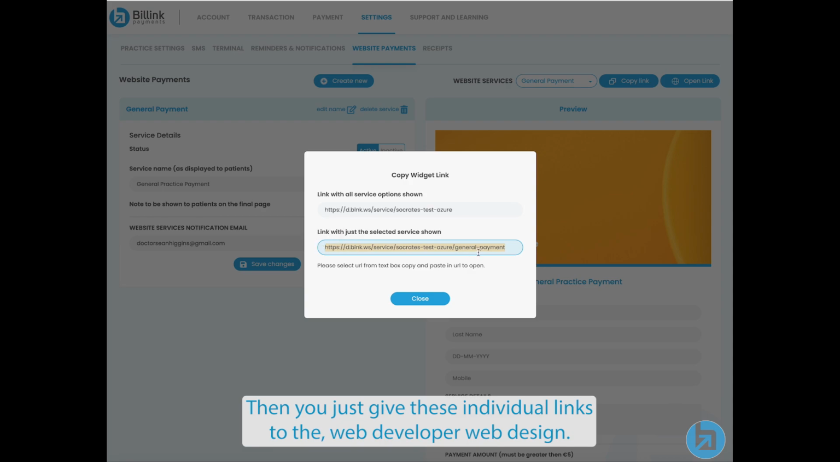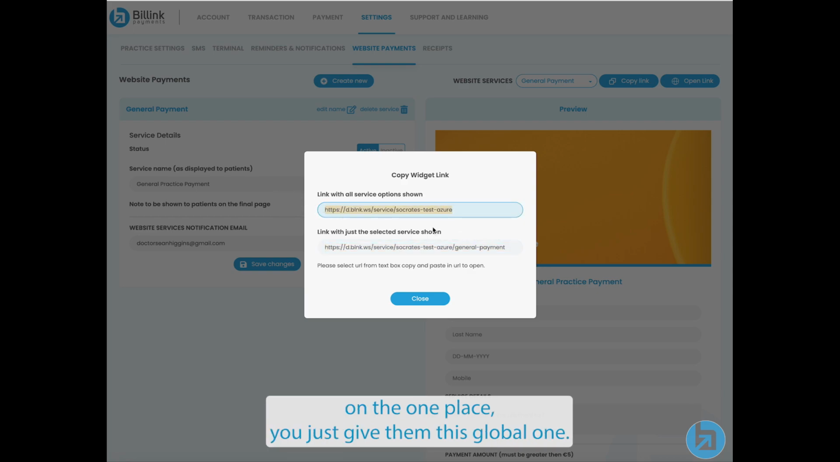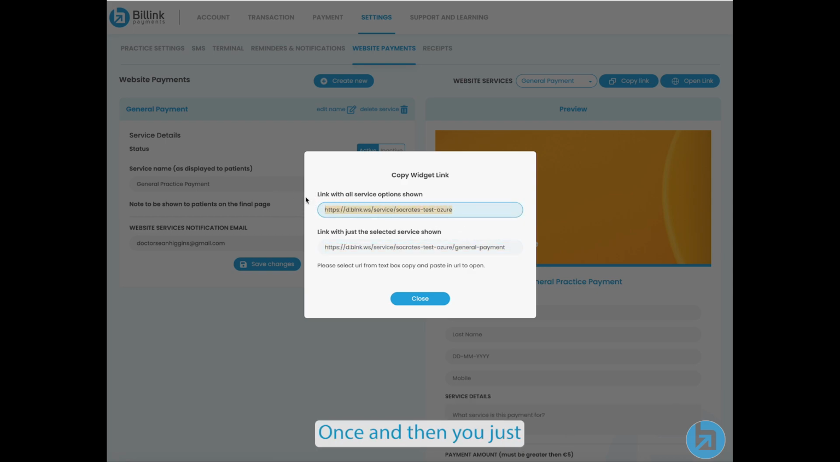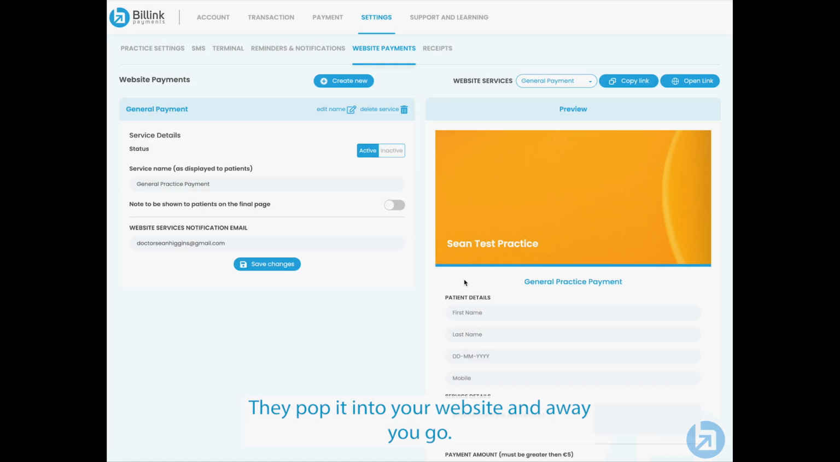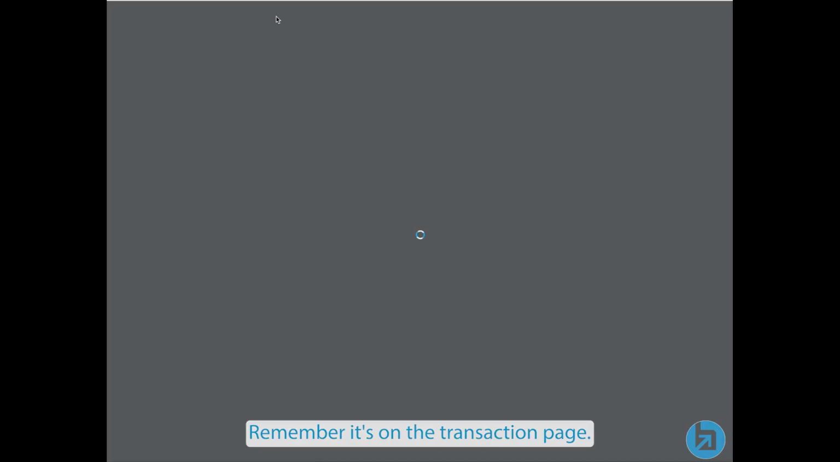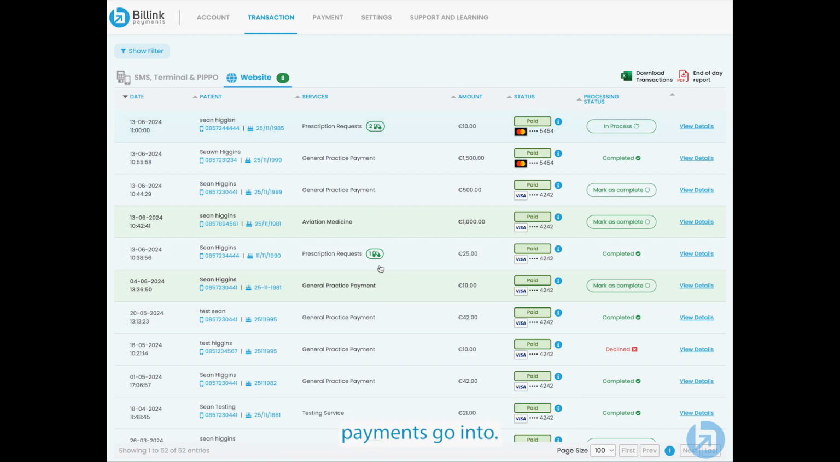Then you just give these individual links to the web developer or web designer you have for your website. If you don't care and you want all the widgets in the one place, you just give them this global one, and then you just copy and paste that in an email to your website designer. They pop it into your website, and away you go. That's it. So into settings, website payments, you'll be able to play around with them here. Remember, it's the second tab of the transaction page that these little website payments go into.